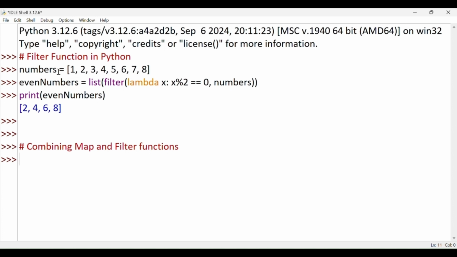Suppose that once again I am taking this list of numbers, and here I want to see which of these are even numbers, and then after finding the even numbers I will apply map function to find the square of all the even numbers found in this list. For that purpose I will have to use both map and filter functions. So let us see how it will work.